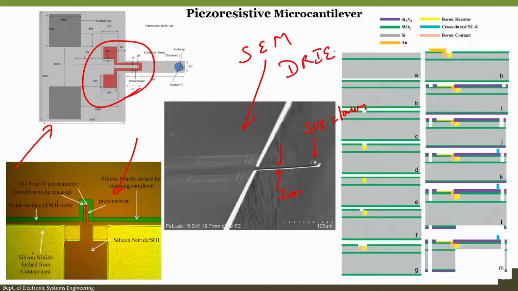So, the etching, if you see, let me just delete this one. If you see, except this part, it is like a board hanging. You see there is a trench here.